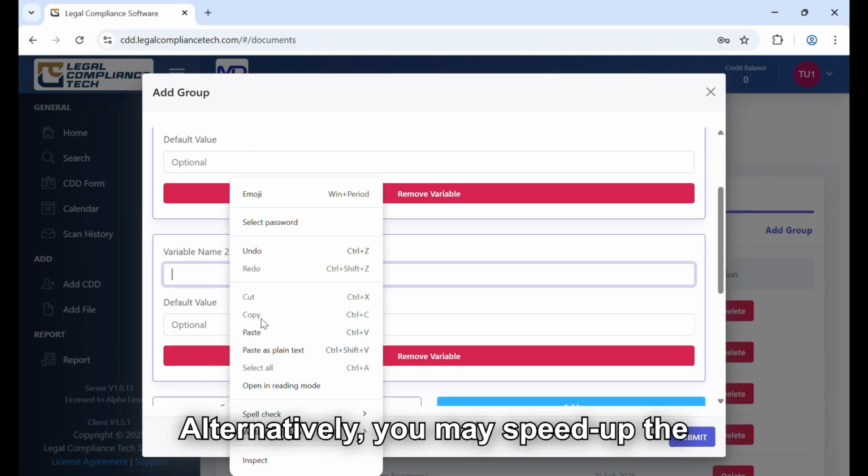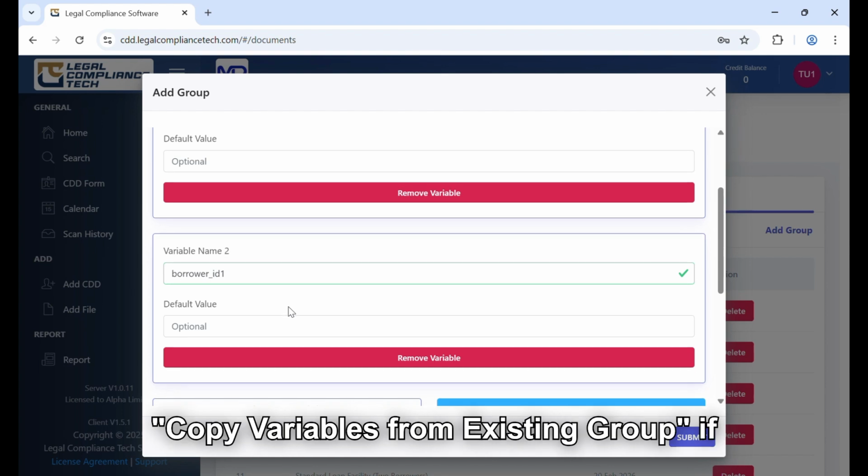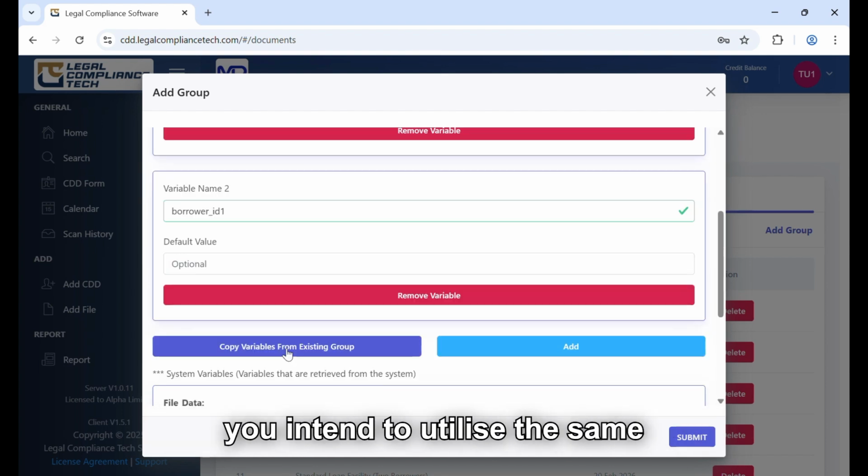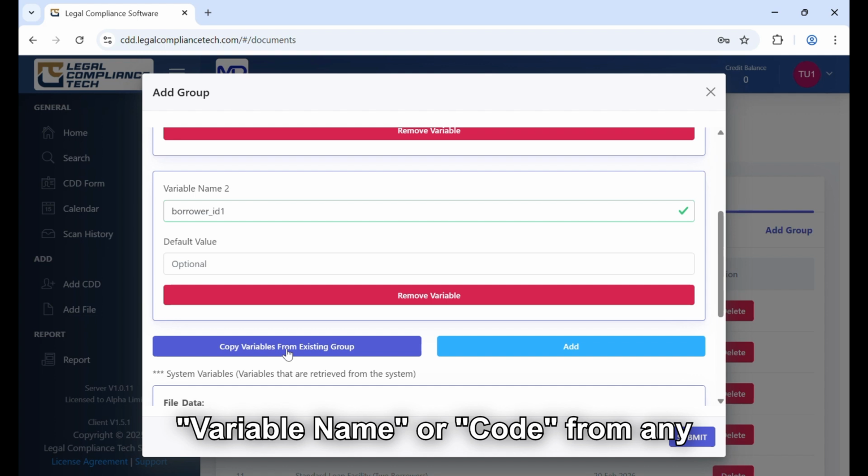Alternatively, you may speed up the process by clicking the icon Copy Variables from Existing Group if you intend to utilize the same variable name or code from any existing group.